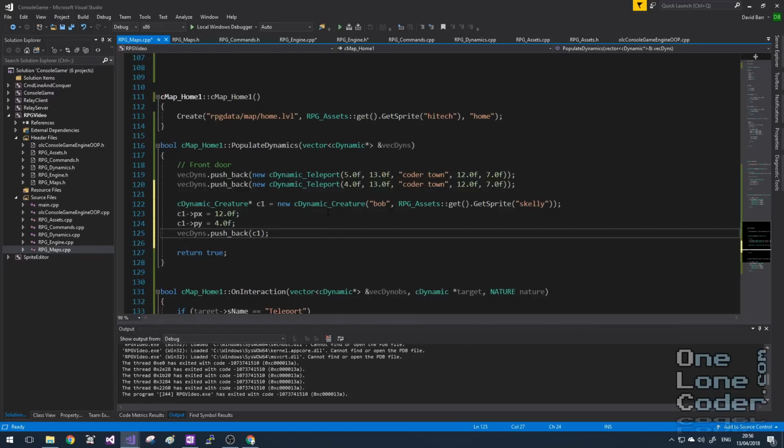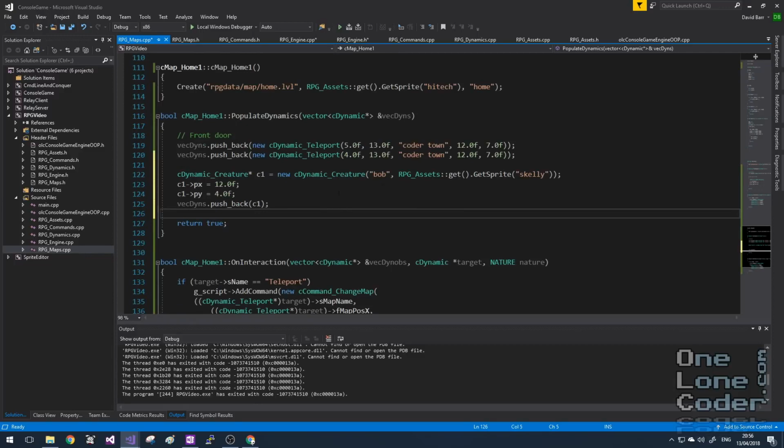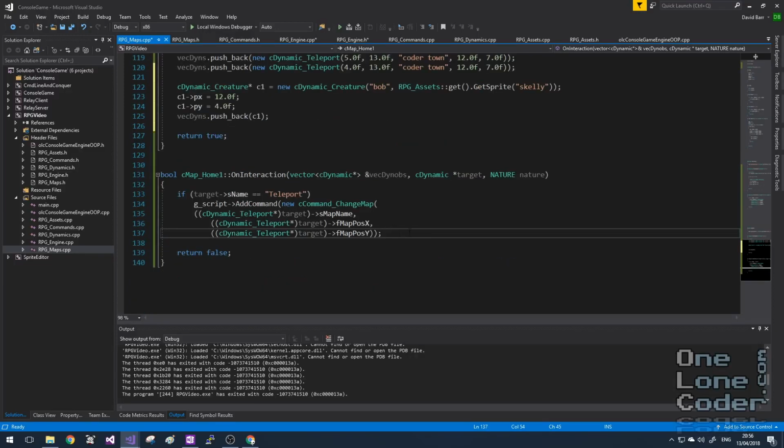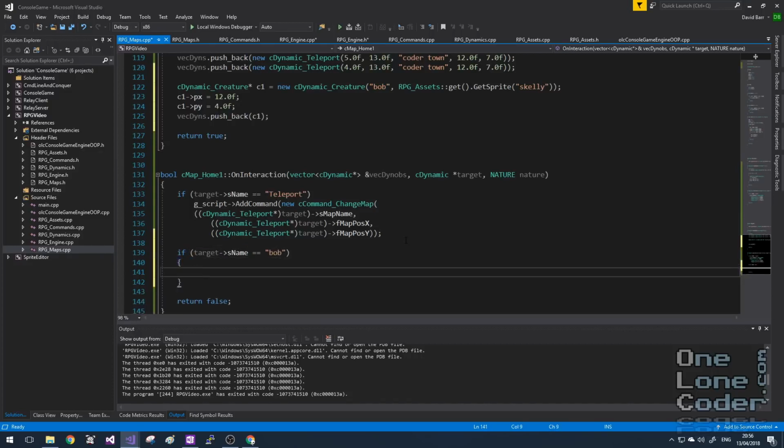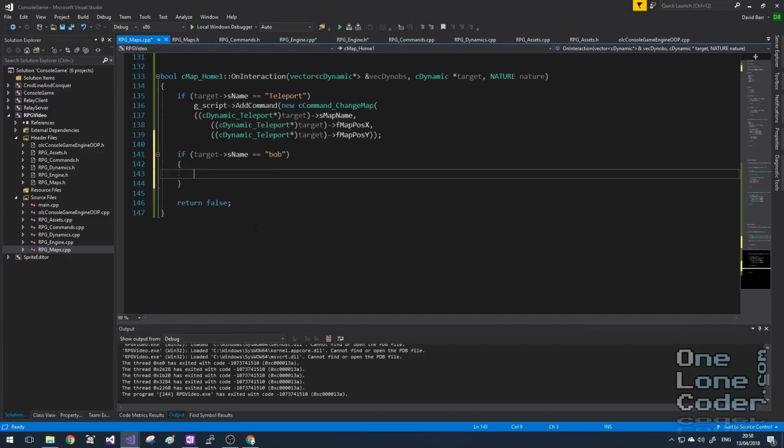There was nothing specified. But we want to check if the player can interact with Bob, and we'll let the map handle this interaction. So in this case, if the target's name is Bob, then we want to do something. We'll display some dialogue. And in the last video we showed that we can wrap up commands in a macro to make them a little easier to read.